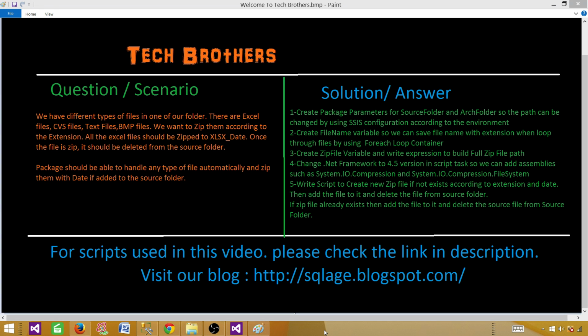Once the files are zipped, they should be deleted from the source folder. If tomorrow, let's say we have a different type of file, and that's included in the source folder, the package should be able to handle itself. It should create a zip file with the extension and date, and then move or add that file to the zip file, and then delete it from the source folder.